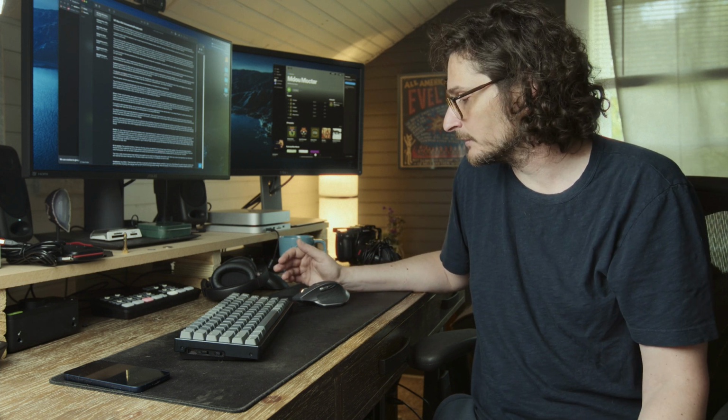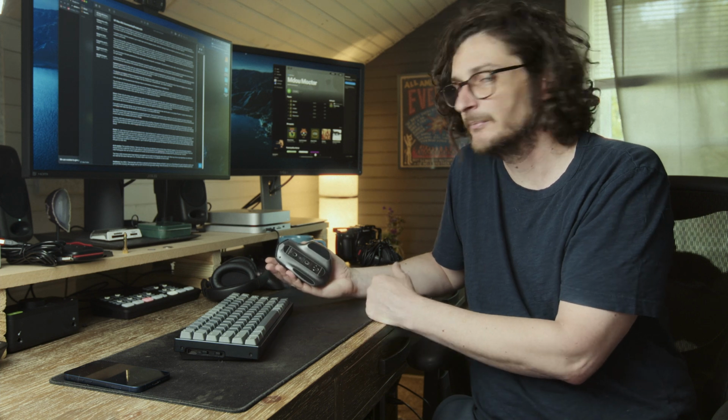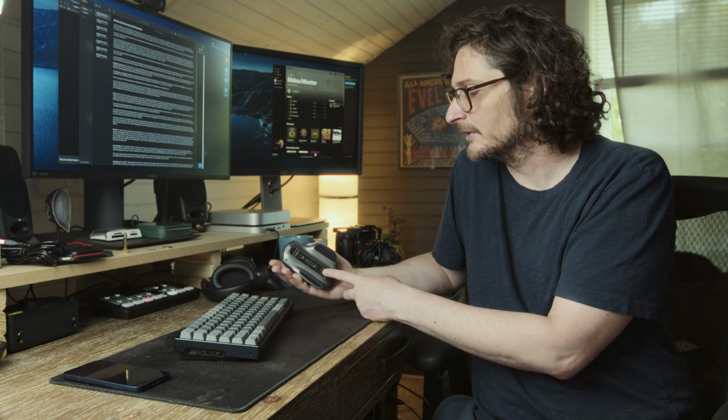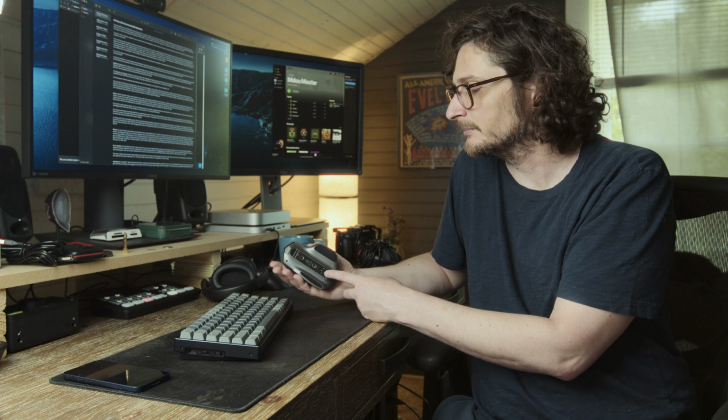So that's pretty cool. If you did want to use one mouse and you do have two computers that you're switching back and forth, you can pair up to three devices with this and just toggle between them with this little button on the bottom. So you got 1, 2, and 3, and it works pretty much flawlessly.